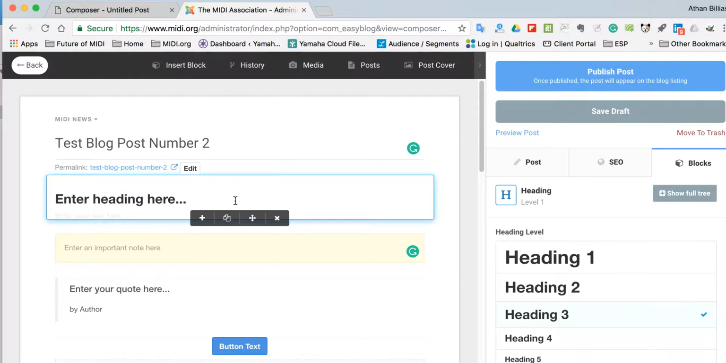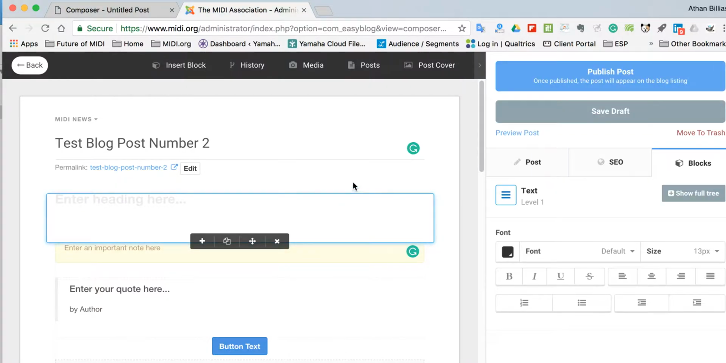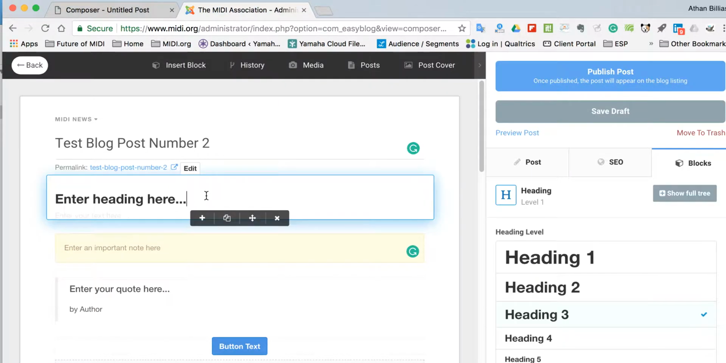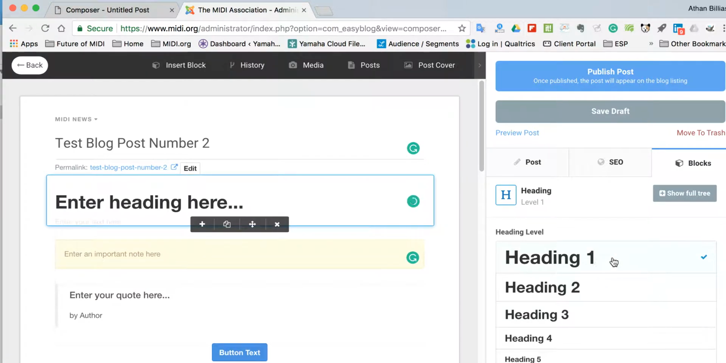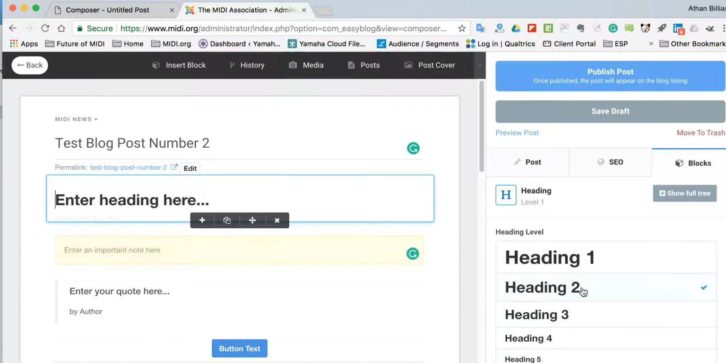And then if we select over here, we can see that by using this insert block section, we can pick different things. Headings, text, tabs, columns, tables are the parts of the layout. We have elements, which will do very specific things, and then we have media. So let me run through some of the examples of that. This is a heading, so I can select it, and I can change the size of the heading pretty easily here. Whatever looks good to you.